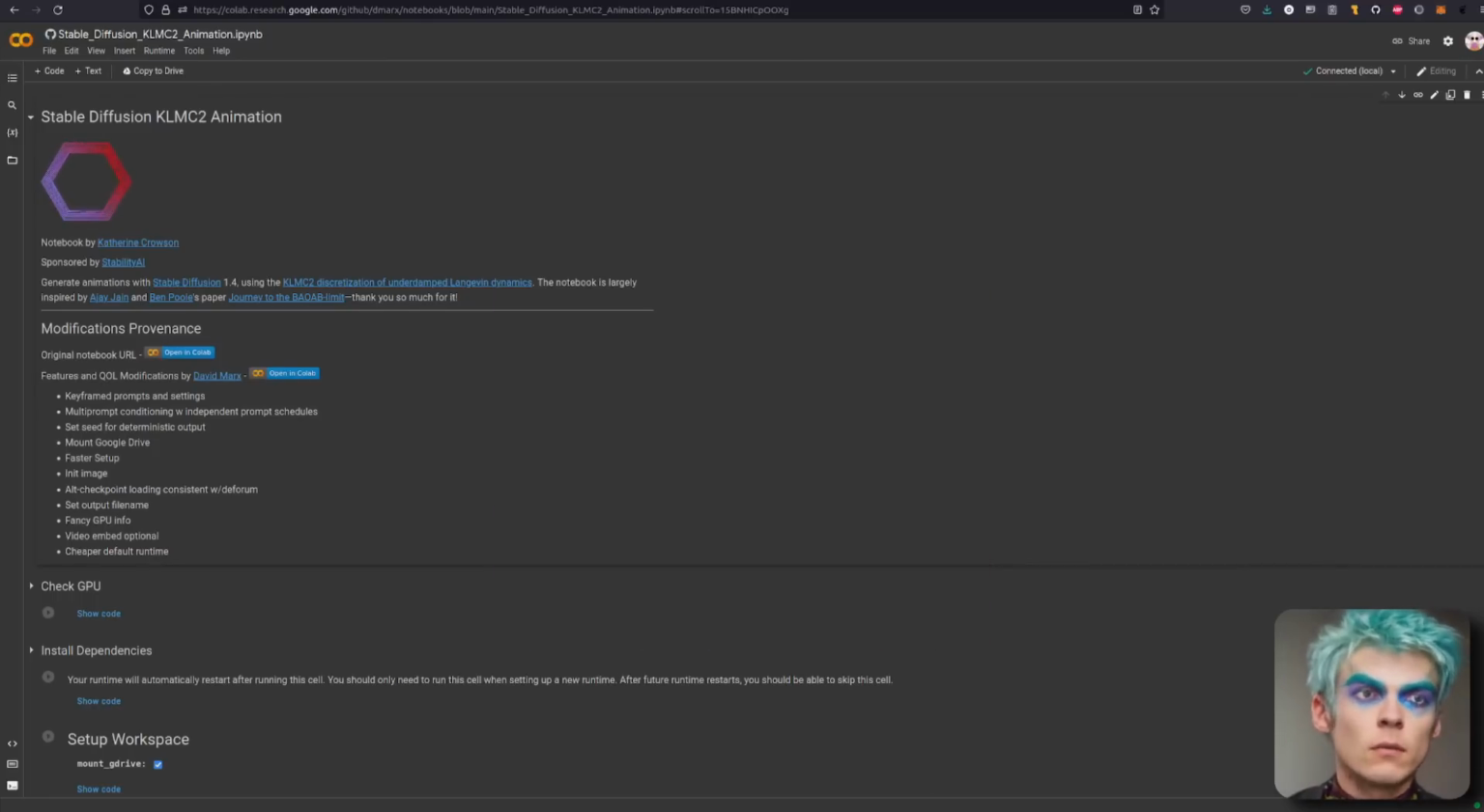This version of the notebook has a number of modifications, as you can see under the modifications provenance section. It's got keyframed prompts and settings, multi-prompts, you can set the seed, you can mount your Google Drive, all sorts of quality of life issues. Best of all, this does run in Google Colab free.